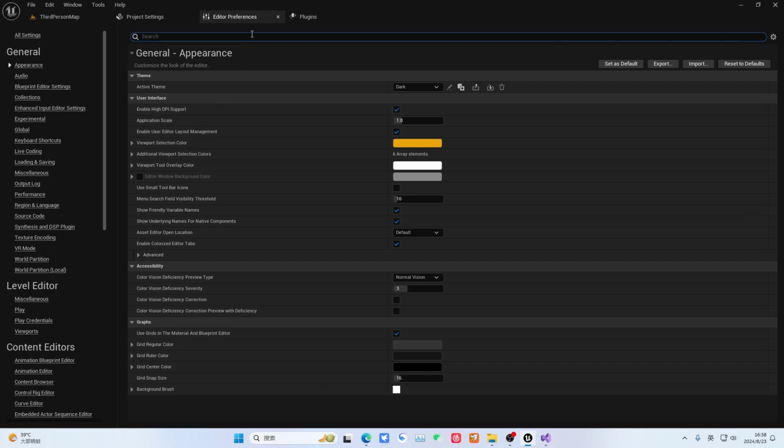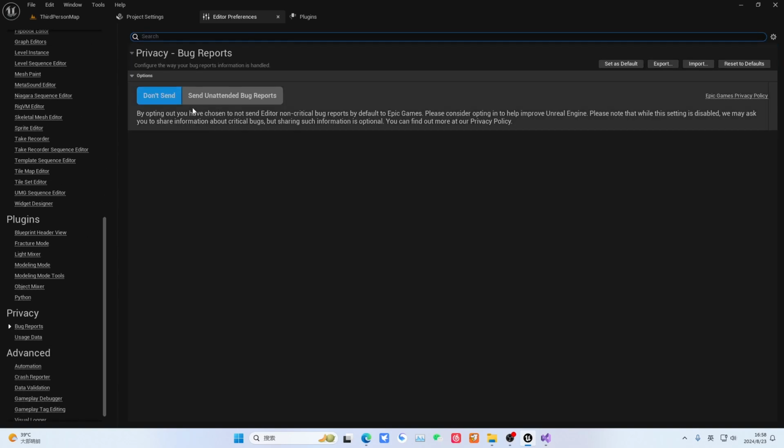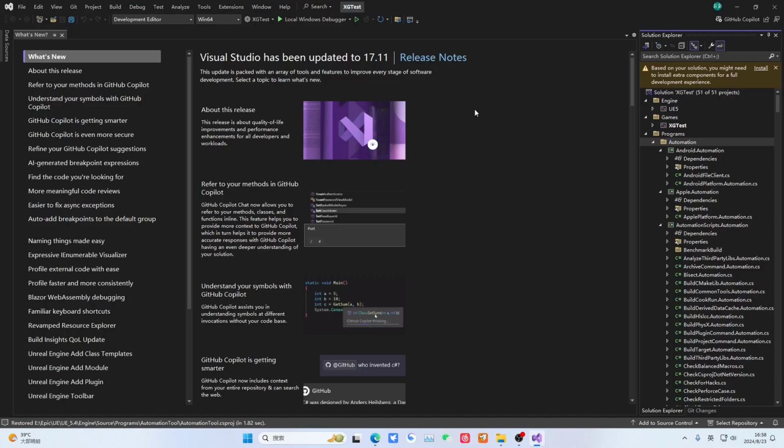And then in this place, we can find the editor performance. We'll turn off this code. Just turn off the lib code here. And there are some bug settings here. We'll turn that off as well. This one is turned off. There shouldn't be any problems. Then we can remove this.